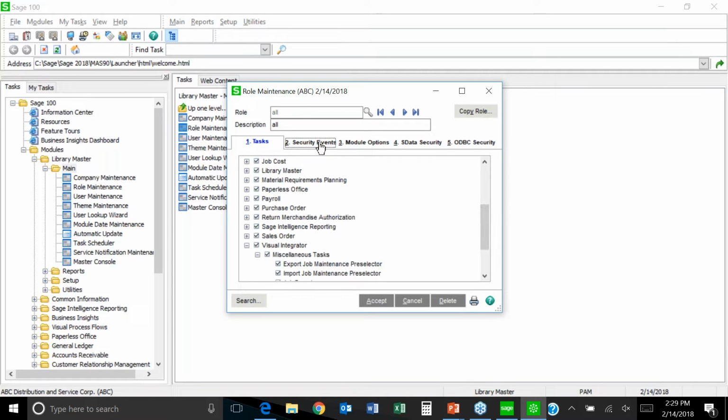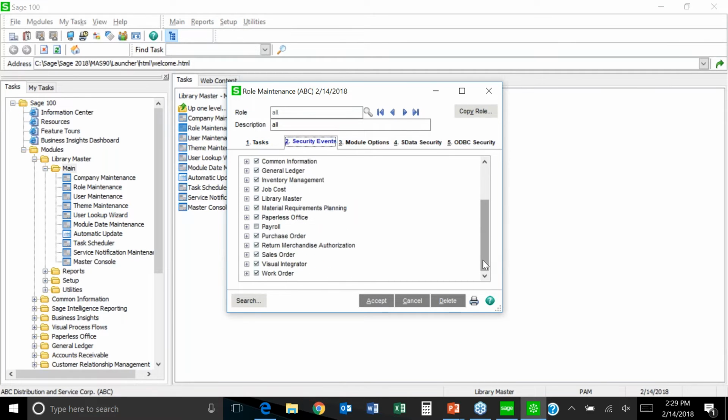Then if you go to the security events and look at Visual Integrator, you have whether or not you allow supervisor rights, and then you can drill down on a module by module basis based on that.